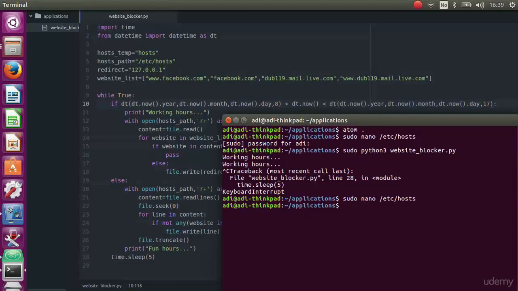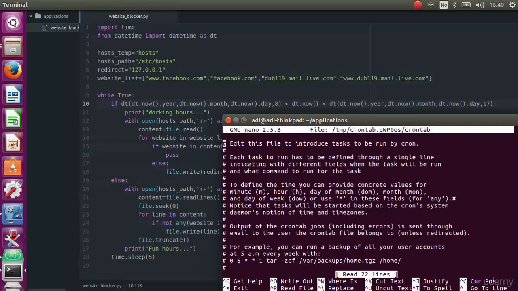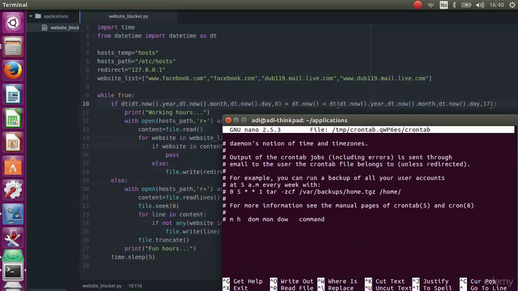Ctrl X to exit. So I hope things are going well on your Mac or your Linux as well. What's left to do now is to add this in the cron table. And to do that, you need to open the cron table file with crontab with the E flag. Yep, and that opens the crontab file.